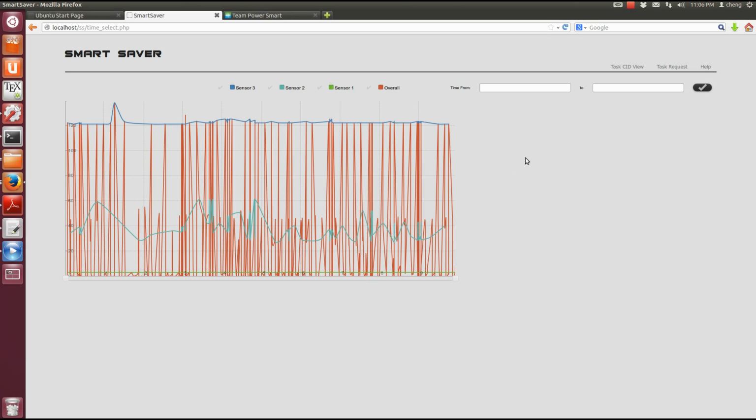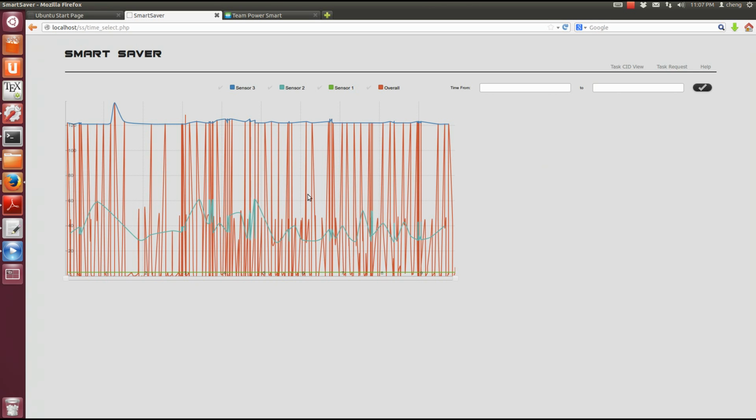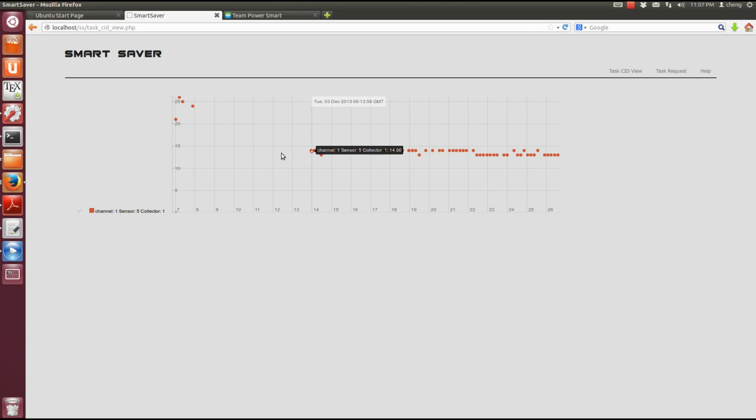Remember that a user can also assign some tasks for the system. For example, if a user wants to identify some outliers in his or her data, they can assign a correct data identification task for the system. Since the algorithm needs some time to run, in this demo we will just show you some existing results on a finished task. So let's go to the task ID view, which will return an existing correct data identification result.